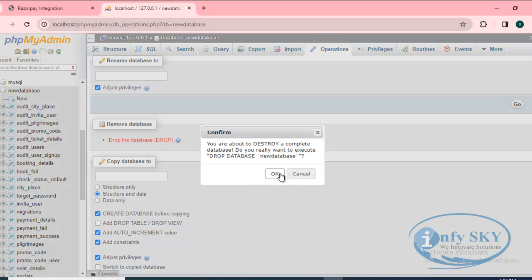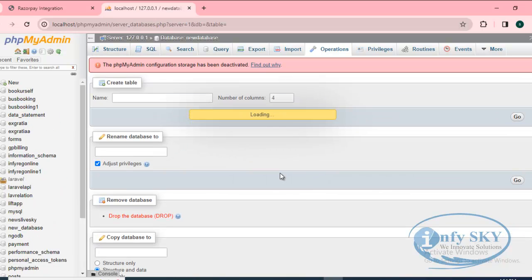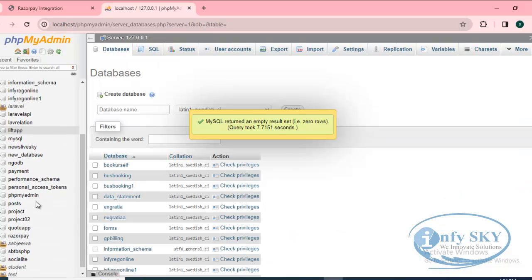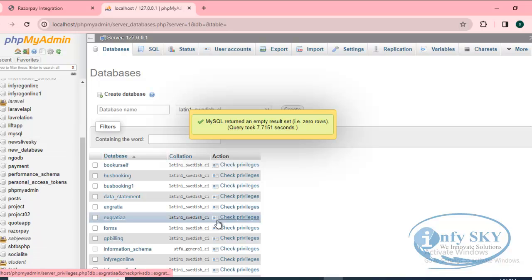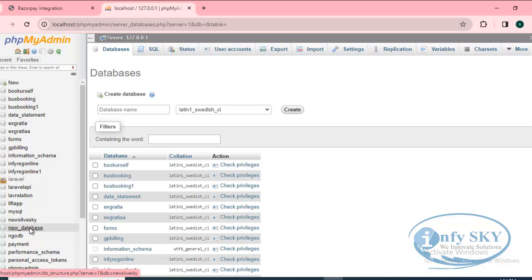Okay, then click OK. After that, we'll see what will happen now. See, it is taking time because it is deleting the database, and you can see here guys, our database is deleted, right? There is no database of ours, whatever database I had taken, that database is not there. It is deleted now.